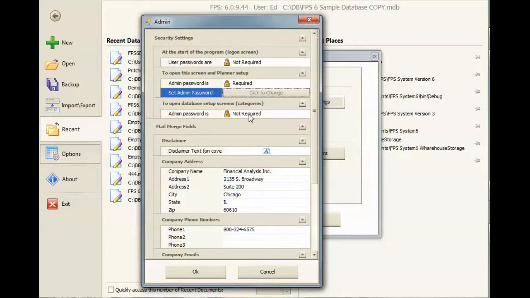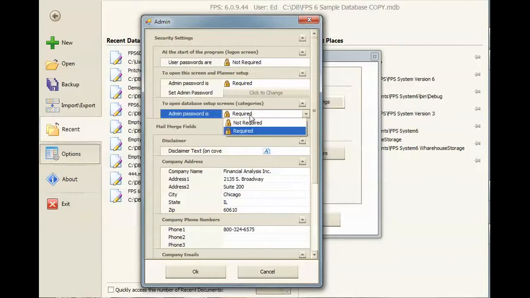Now you can also require that password to open the database category screens. These are the categories that are used inside financial statement, budget, the default settings for a lot of the interest rates, etc. If you don't want every user changing those, you can set this to required. That means they have to know the administrative password to change those features.